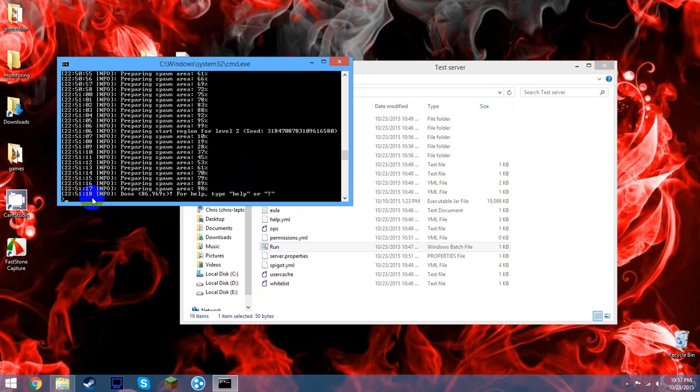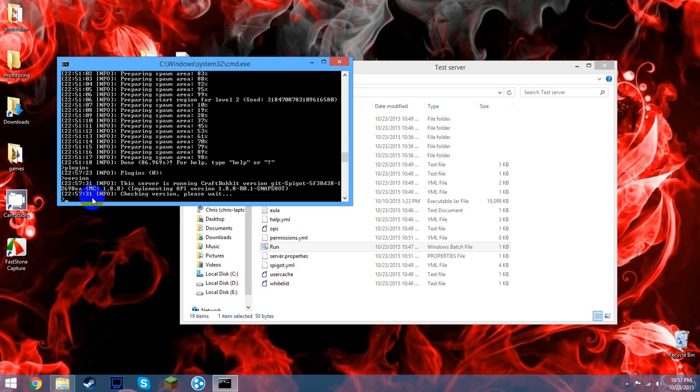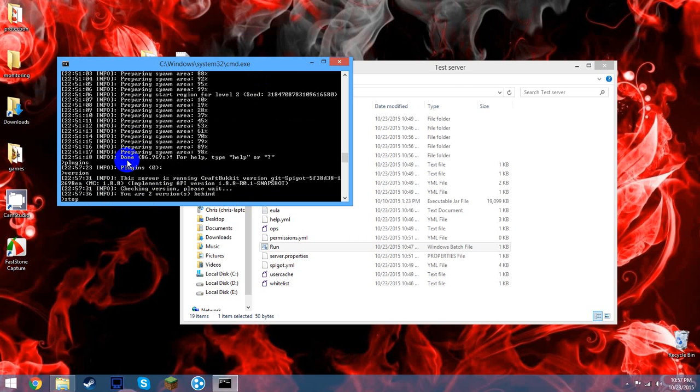Now that it's done, if you just want to test some plugins, I typed plugins, and then version. Boom. 1.8.8. See? Now what you're going to want to do is type in stop when you're done with the server. I'm not going to do that yet. But the server is ready to go.